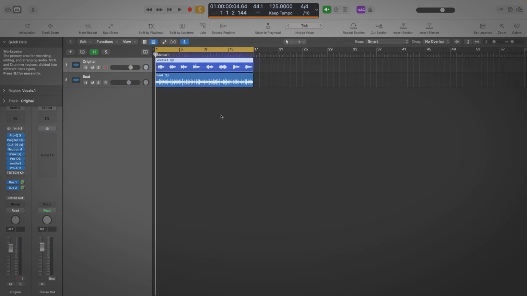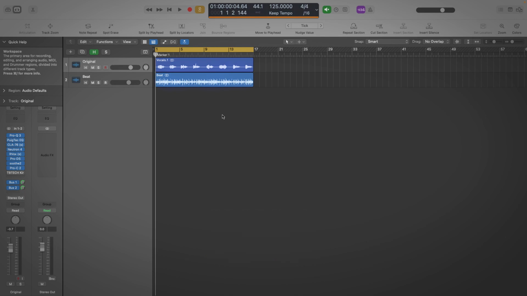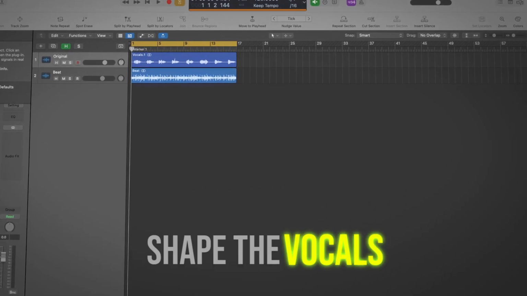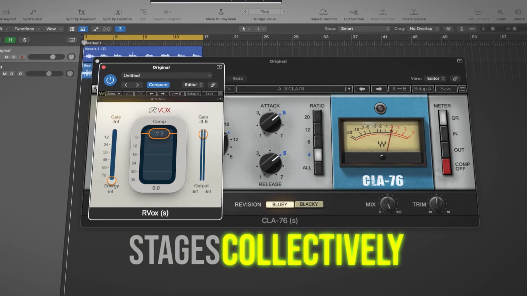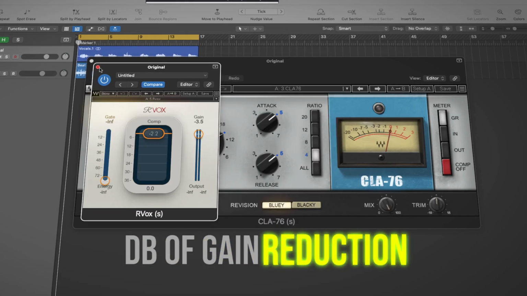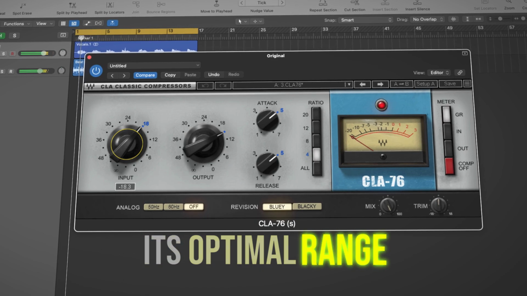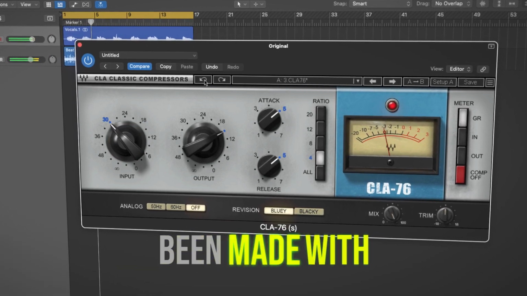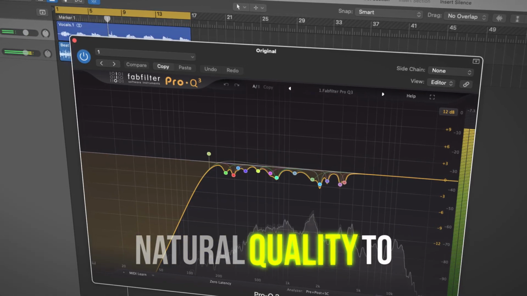Before we dive into the results from the Waves-only version and the stock plugin versions for all major DAWs, let's review two important notes. 1. In this vocal chain, Teezio has made subtle adjustments to shape the vocals, avoiding drastic changes. Compression is applied in 3 stages, collectively achieving around 10 dB of gain reduction. Using a single compressor for this level of reduction could push it beyond its optimal range, potentially squashing the vocals. Similarly, the EQ adjustments have been made with precision to prevent excessive processing and maintain the vocal's natural quality.